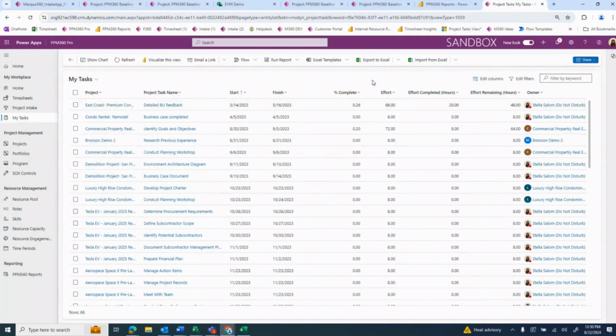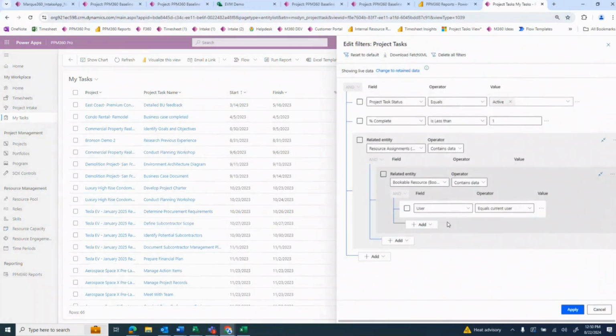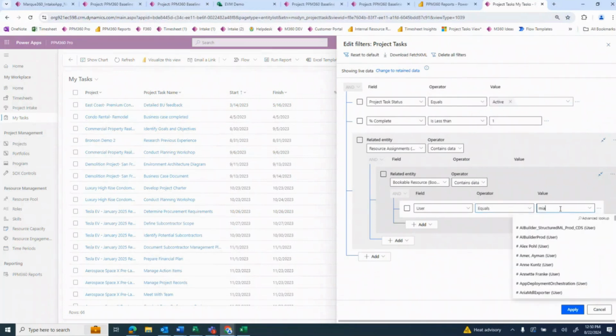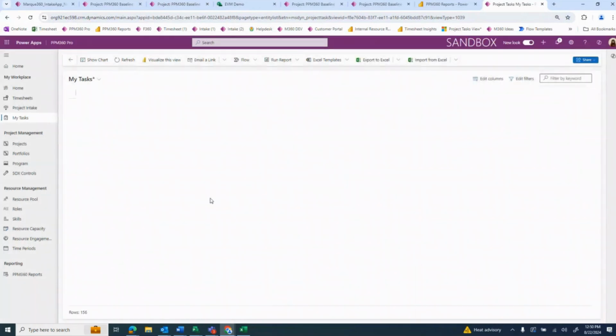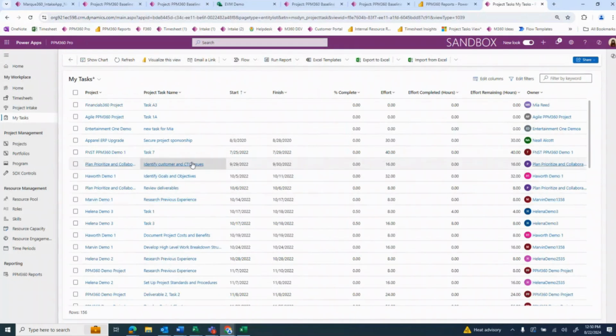Now, what we can do is you can use the filters. Let's say, for example, I want to know all the tasks assigned to all projects for, let's say, Mia. I can simply change the name from active viewer to Mia. And if she's on my team and I want to see all the tasks she's assigned to, I can see here now it's showing all of Mia's tasks.